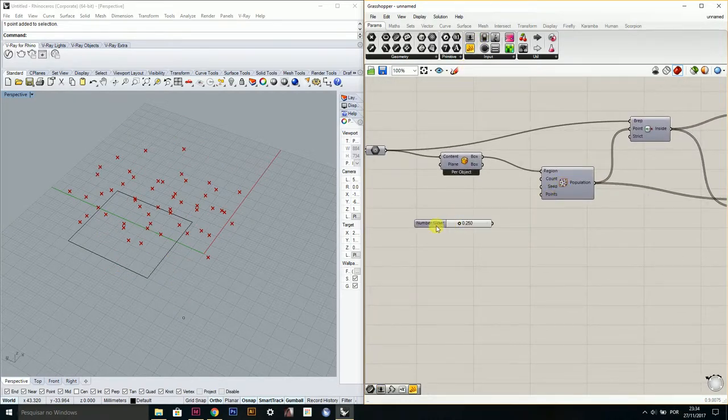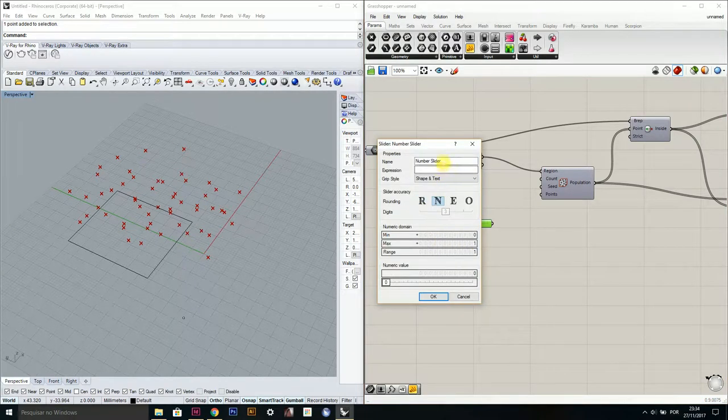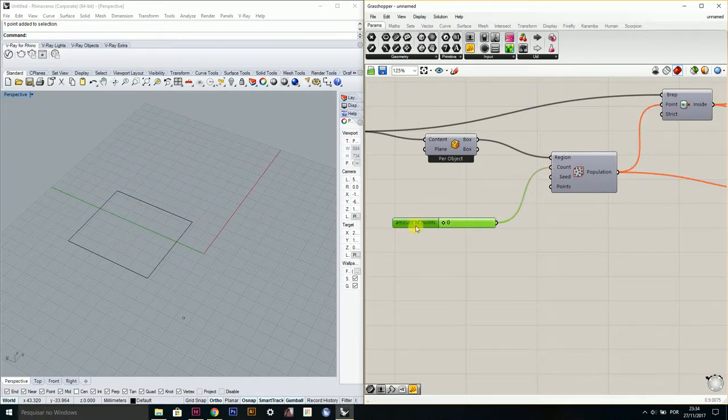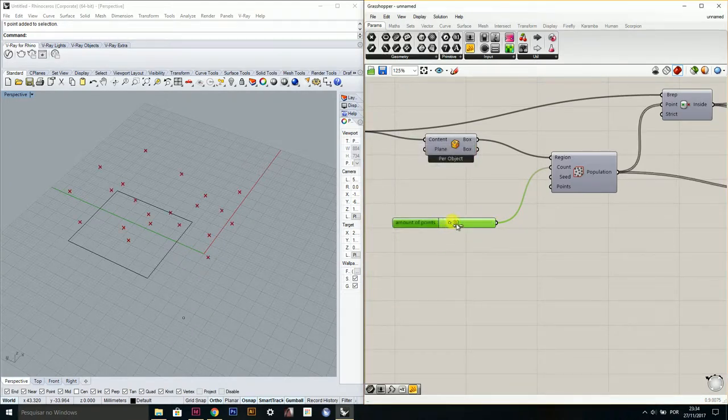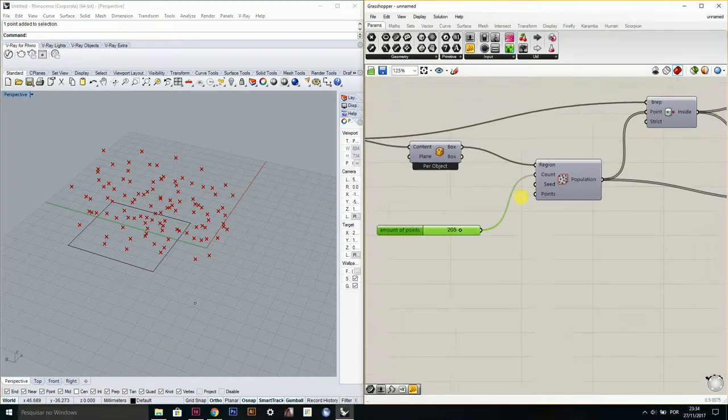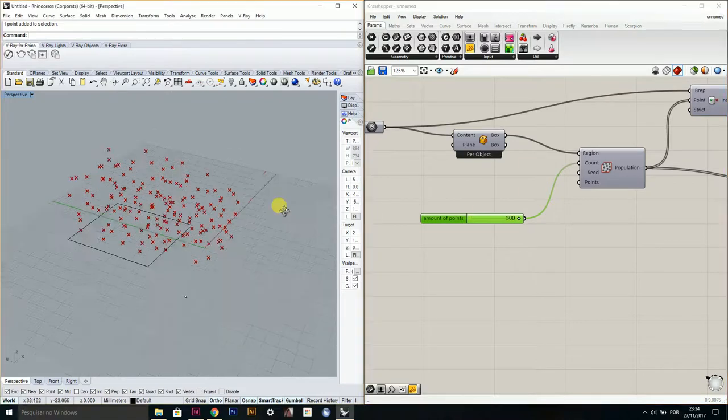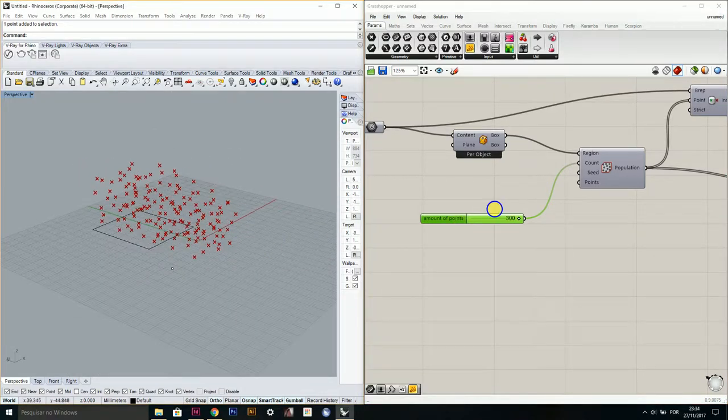In order to make it a little bit more parametric, so to say, we are going to use a number slider and put in the amount of points you want to have in the random seed generator. So here we have that, and put this into count. Of course it's zero, so there will be nothing. But let's say 300 for the Spartans. So now we have it here with a nice, more boxy-shaped looking amount of points.